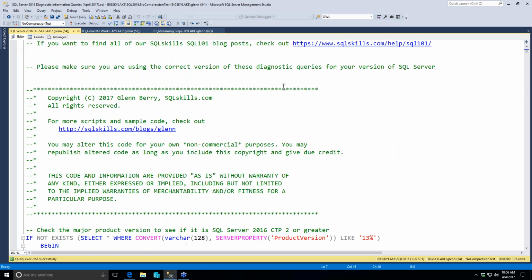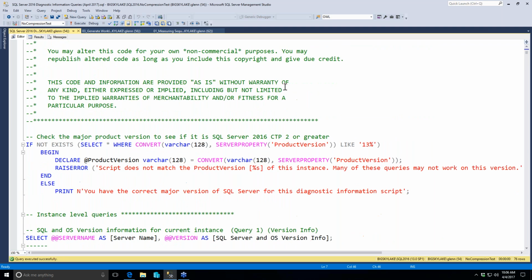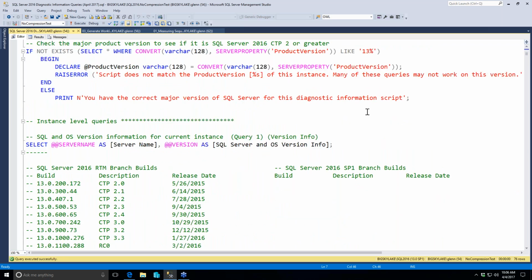And so we're just going to start going through these. There's 80 of them in this set, and we'll see how many I can get through before we run out of time. But what you'll notice here is we start off with instance level queries. And for these instance level queries, it doesn't matter what database you're connected to. But other ones in the set later on are database specific, so you want to make sure you're connected to a particular database that you care about rather than the master database.